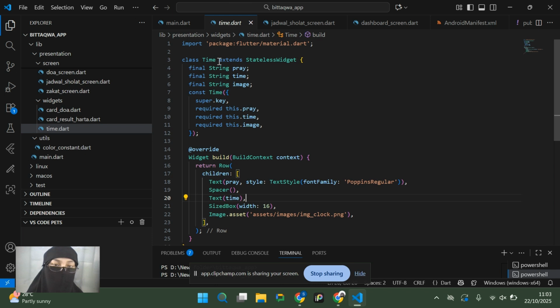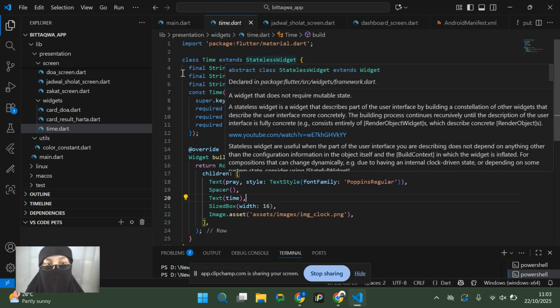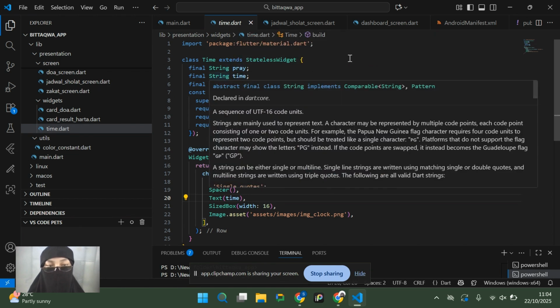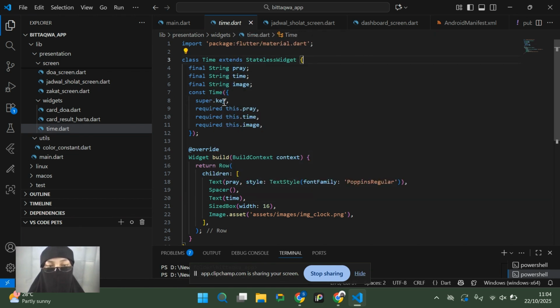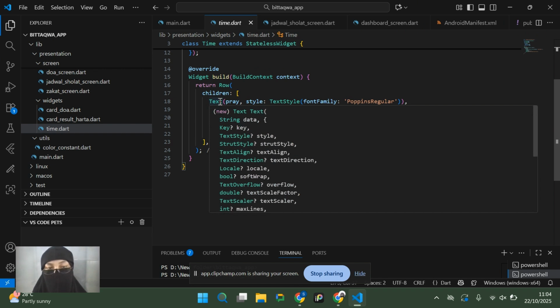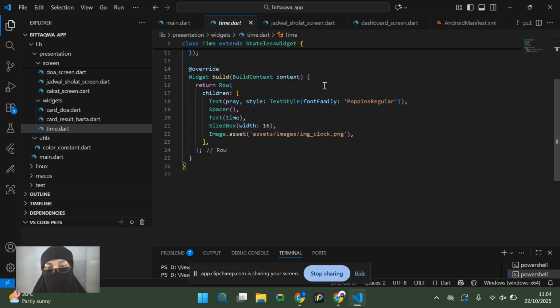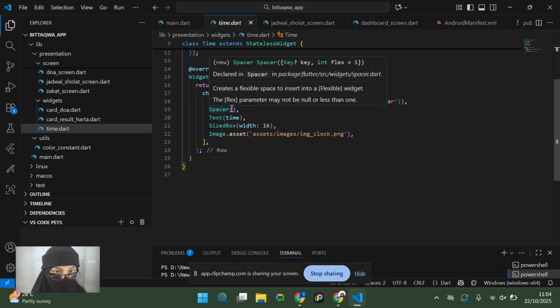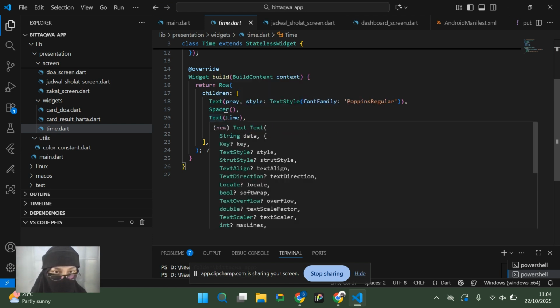So in here we're going to use a stateless widget, where the final string is going to be pray time and image, and of course we need the required this.prayTime and this.image. And then in the row, we're going to use children, where it's going to be text. For the text, it's going to be pray, and the style of it is going to just be Poppins regular. And then the time, it's going to have a spacer, and then the time's going to be text. Another text will be there.